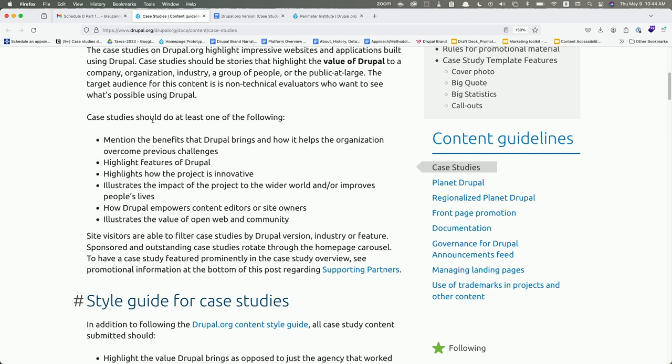A case study doesn't have to pull all the weight of somebody's decision of choosing Drupal, but it would be nice if it could highlight some of the features of Drupal, or talk about how this Drupal project is innovative. Some projects, of course, are more innovative than others. Sometimes it's just a marketing website that you're putting out there, so not every project has to show that we're using the latest cutting edge thing, or using React or something more modern.